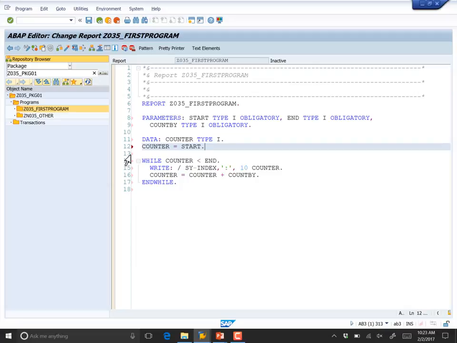Here is some code that I just threw together as a potential answer to this problem. So I'm going to ask the user for three numbers: a starting number, an ending number, and a count by number.